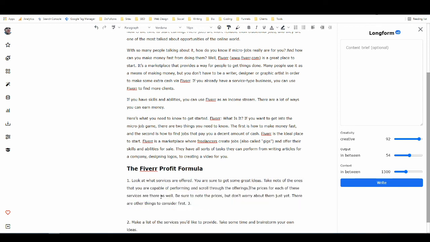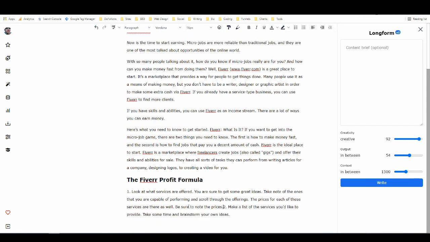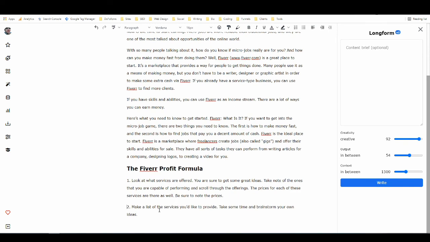All right, so I kind of like that, so I'm going to tack it on the end of this, but I don't like the part about not worrying about it. It doesn't make sense to say note the prices but then not worry about it. So anyway, that's a good first point. And then for our second point, let's try it the other way.